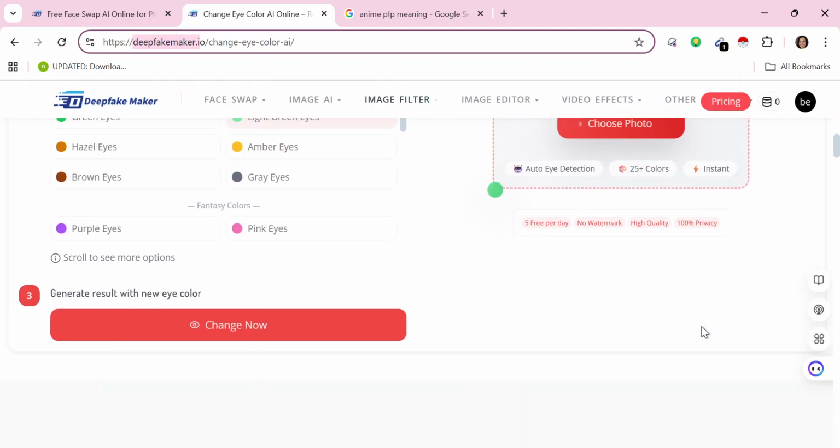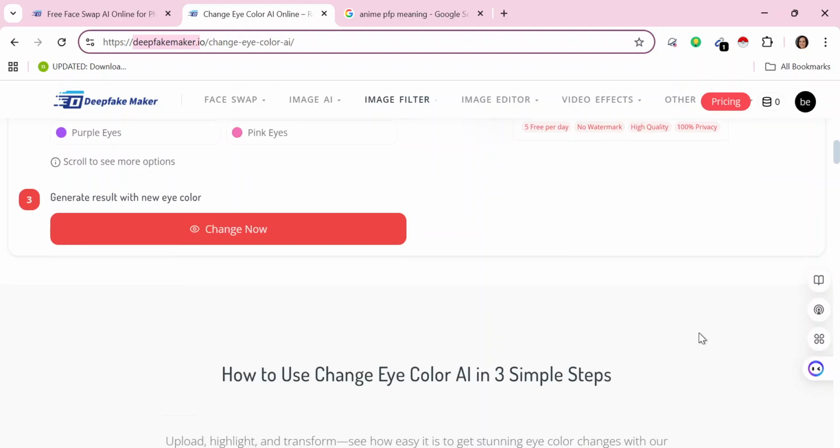And that's it guys. This is a really cool website that anyone can use, and the best part is that you can actually do it for free on your free accounts.